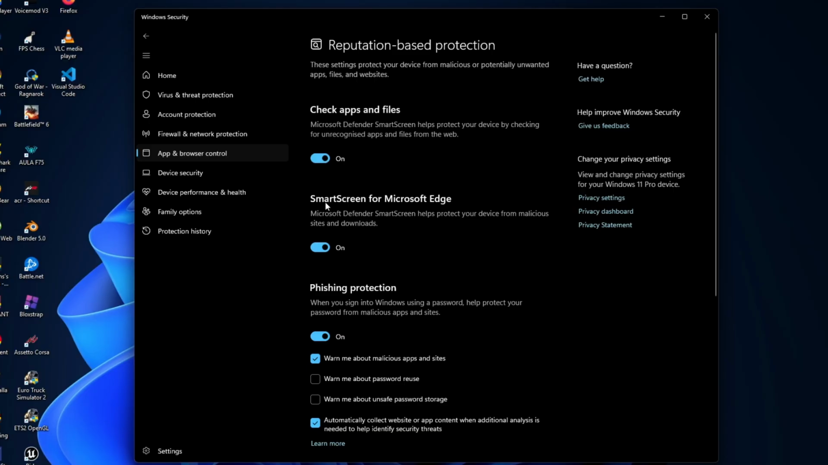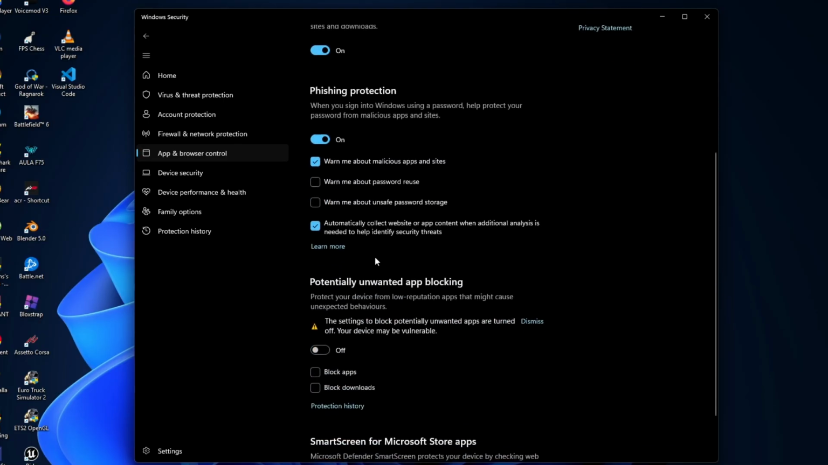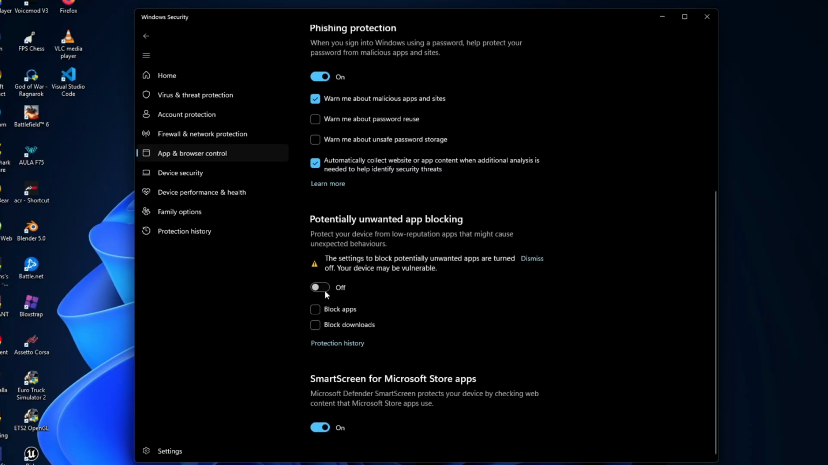Next, you will see SmartScreen for Microsoft Edge. Turn this off if you do not want protection while browsing in Edge. After that, find Potentially Unwanted App Blocking. Turning this off will stop Windows from blocking apps that it considers low reputation. Finally, turn off SmartScreen for Microsoft Store apps. This will disable checks for apps downloaded from the Microsoft Store.